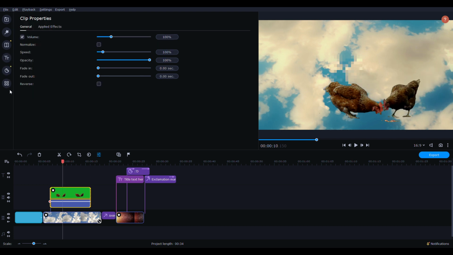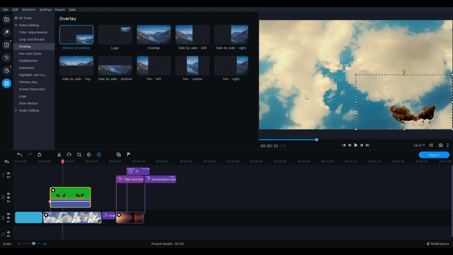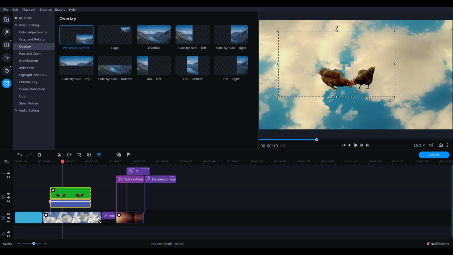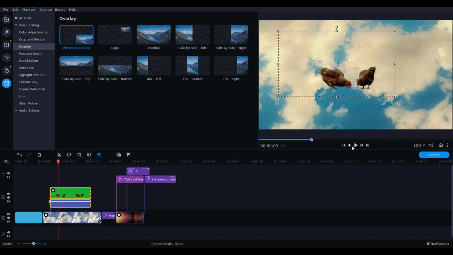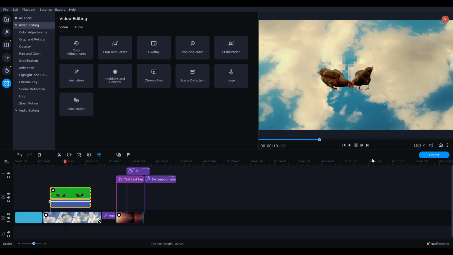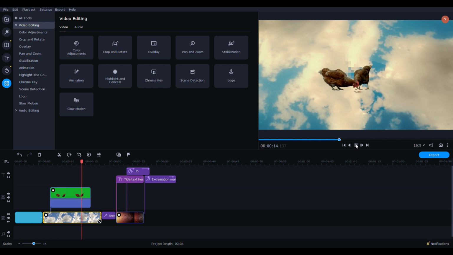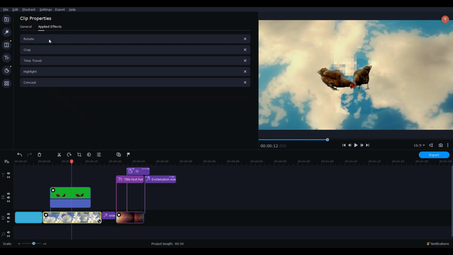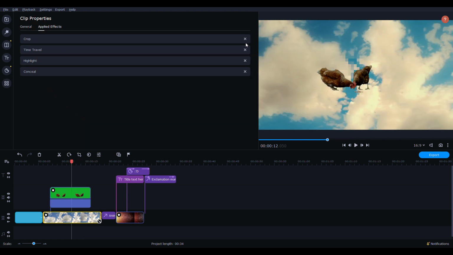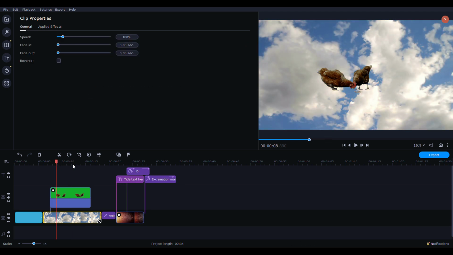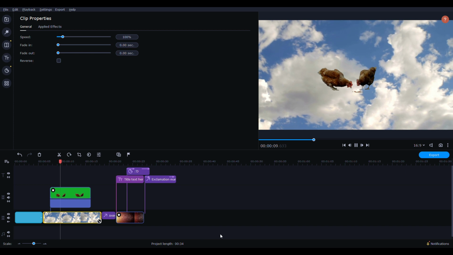So I'm gonna go back to overlay and then picture in picture, and I can put them where I want. So we've got floating chickens out here, and then, ta-da. They've got all the blur going on in the background. When we double click this, we can take the blur away probably. We'll take all these things off of it and go back to our clouds. So now floating chickens.